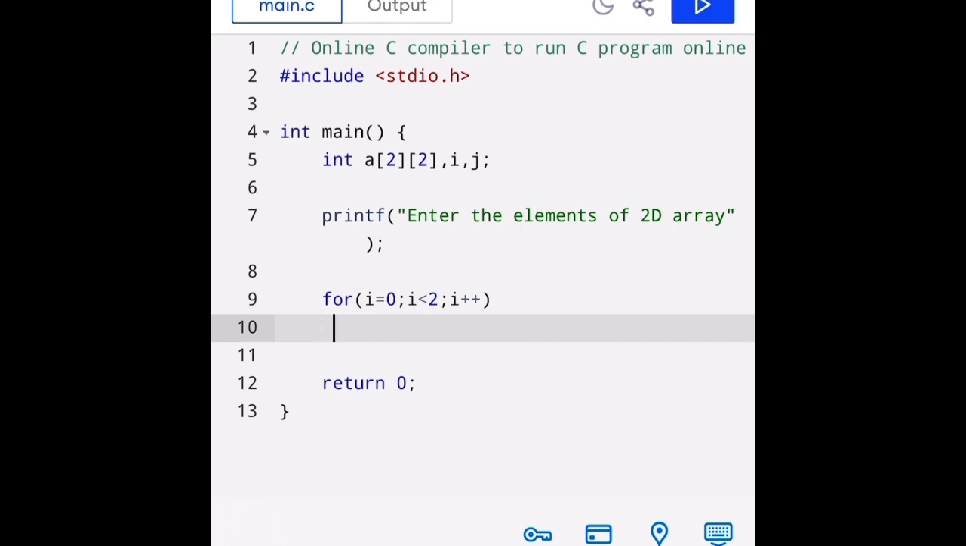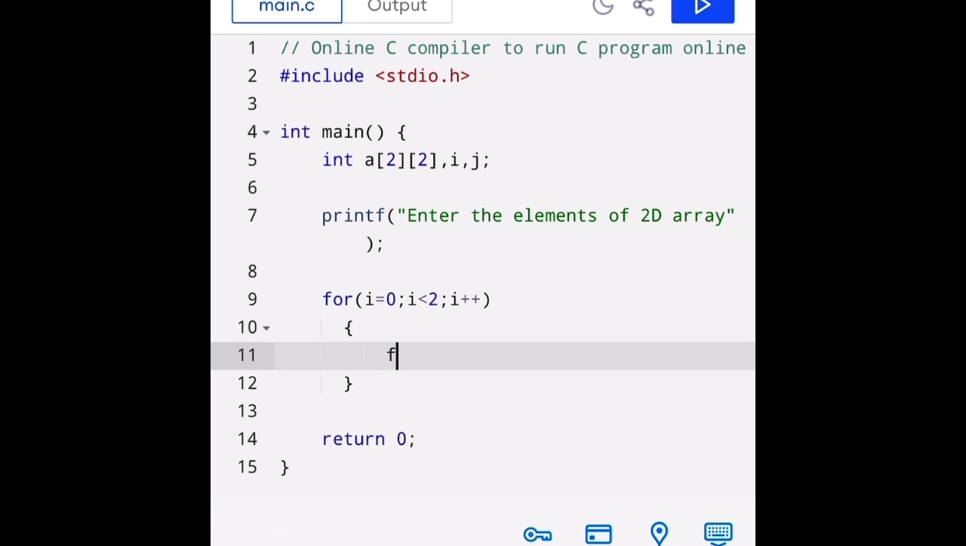In the inner loop we are taking another variable which is j, and we are initializing it with 0 so that it will be able to traverse through the columns. And then j is less than 2, j plus plus, because again the matrix column which we have mentioned is equal to 2.